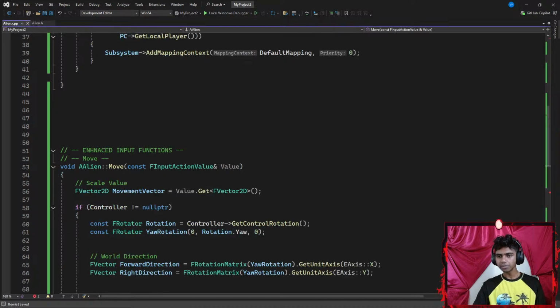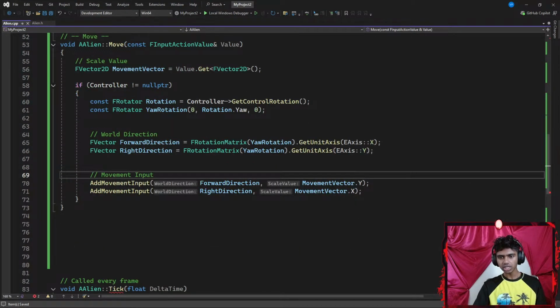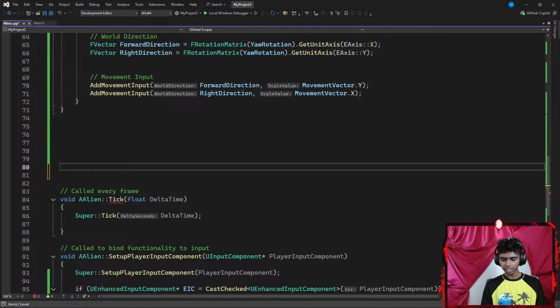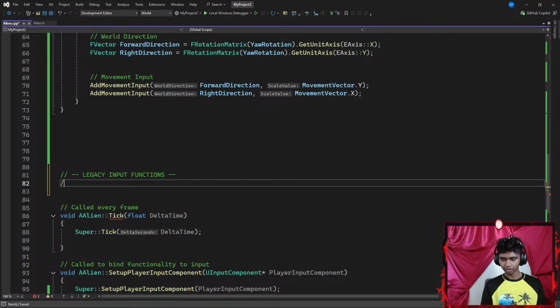Now I'm gonna go to my C++ file. In my C++ file, I have an enhanced input functions section. I'm gonna add a few spaces, and then go with something like 2 hyphens, legacy input functions. Okay, where firstly I'm going to add another comment and say that I'm using something like the turn function.